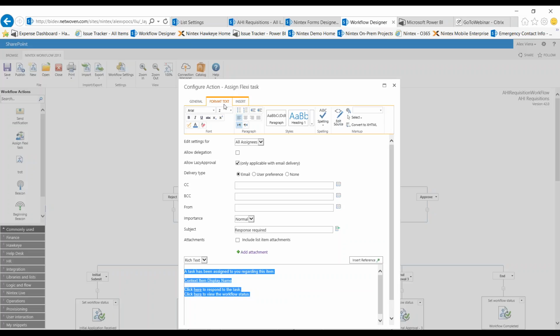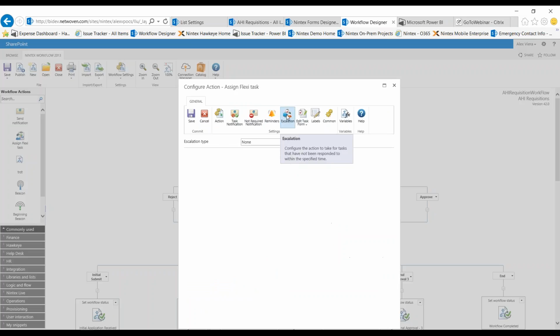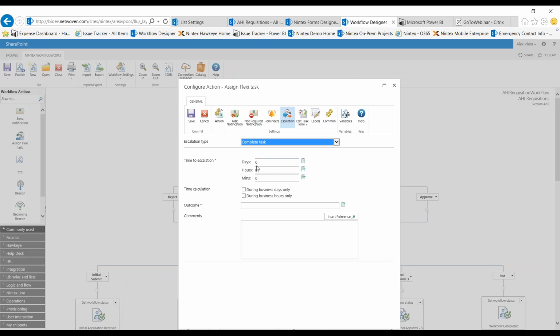But one of the really cool things here is once you've been notified, we can also send out reminders, how many reminders that individual should receive, and the frequency. And also the biggest thing here is what happens when someone doesn't do the task that was assigned to them. We allow you to have two different types of escalation types. If you say none, that means we're basically going to wait until they come back. But what you can do is you can say that you can complete the task automatically after a certain amount of time and say that this should be approved, rejected automatically.